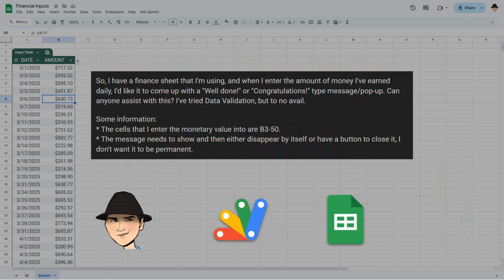Extra information they added that helps a lot here, the cells are in B3 through B50. And the message needs to show and then either disappear by itself or have a button to close it, not a permanent splash screen there. Let's take a look how we can help them out.